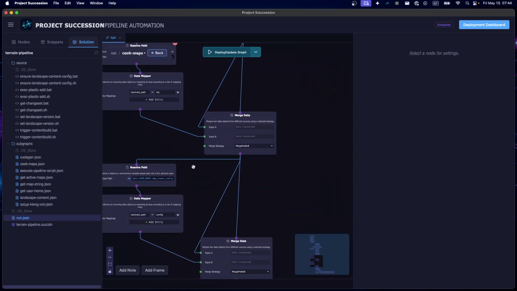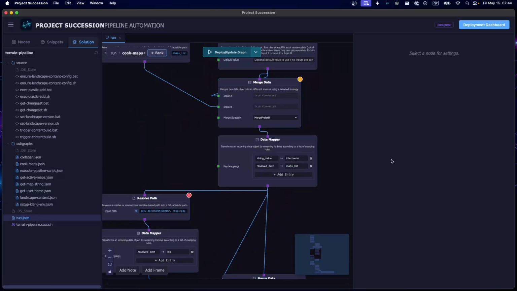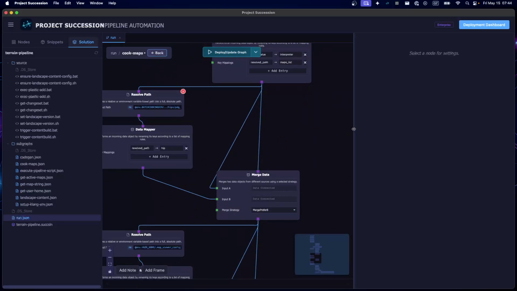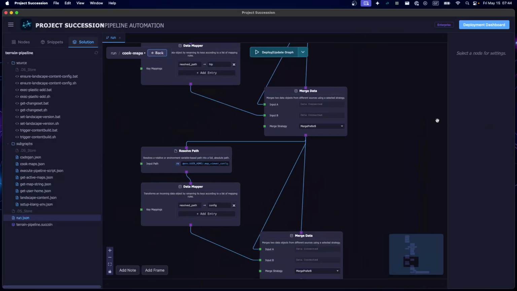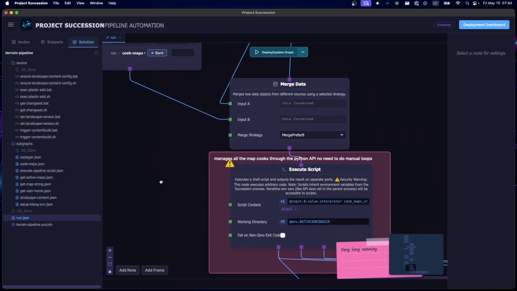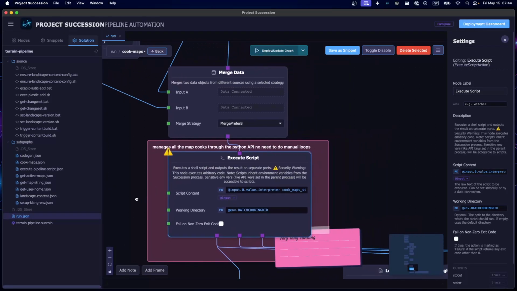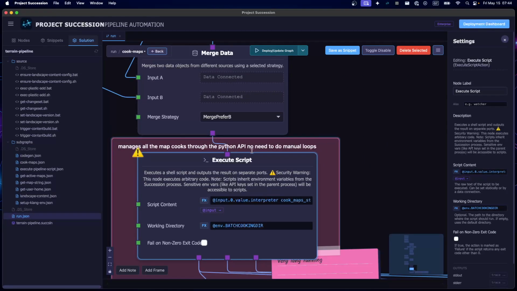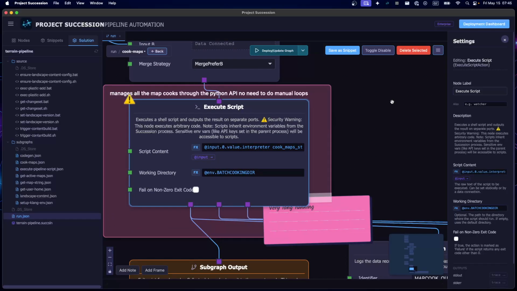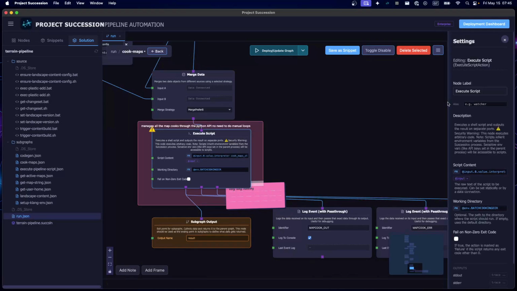And then we have in the end one large data struct. So we always merge the data together and have basically one struct with all the data we need. This then can be used to execute a script node here. And this manages all the map cooks. For the Python API, no need to do manual loops. This is something which we already had, so I didn't see the need to reinvent the wheel.